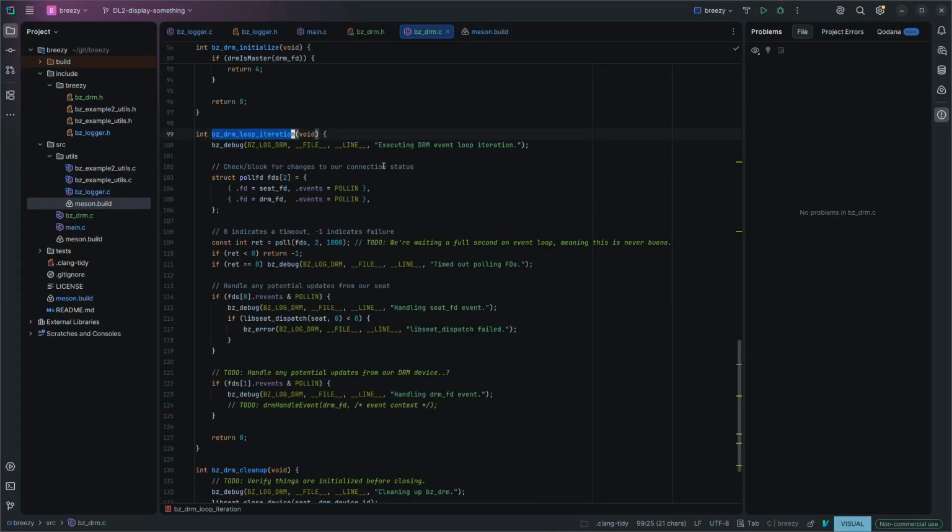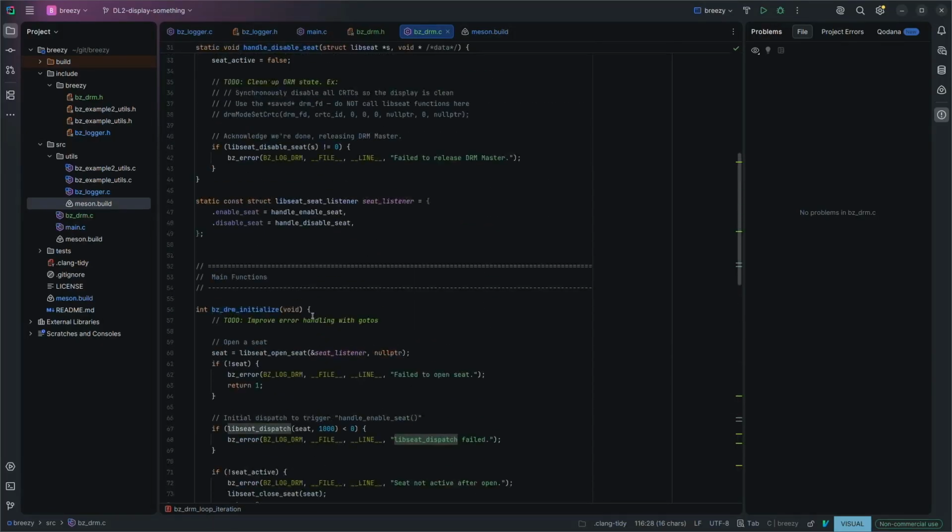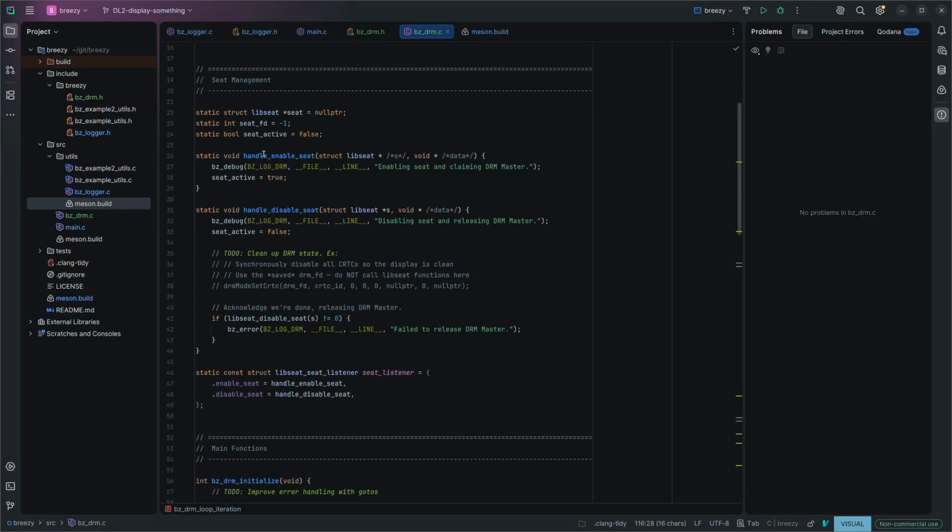In our loop iteration, we just specify which file descriptors we want to listen to. So we've got our seat and our DRM file descriptor. The DRM one doesn't matter at this point. The seat one's the only one that matters. And basically, whenever something gets written to this seat file descriptor, we come through this if block, which dispatches a libseat event, which triggers either our enable or disable handlers.